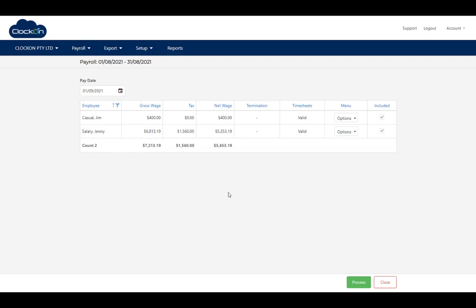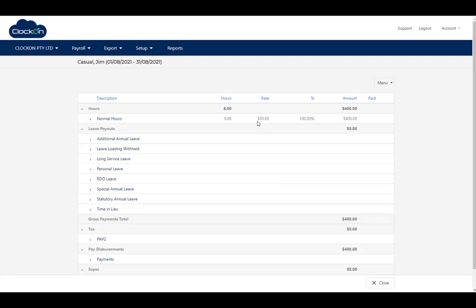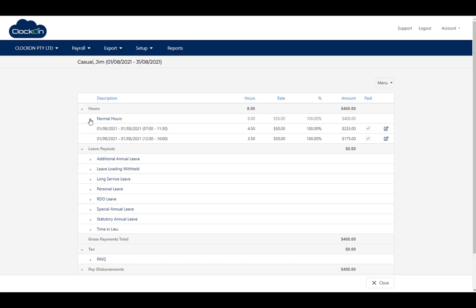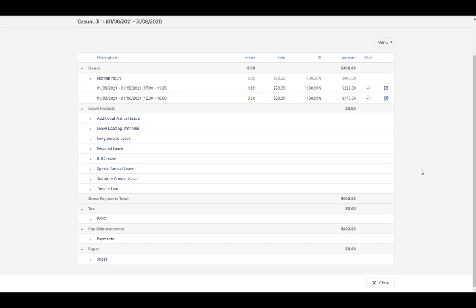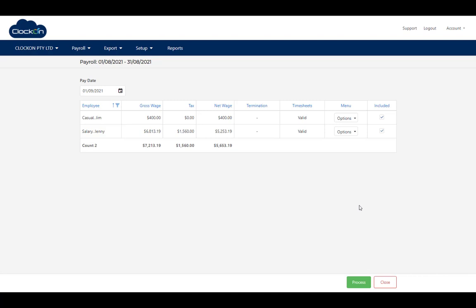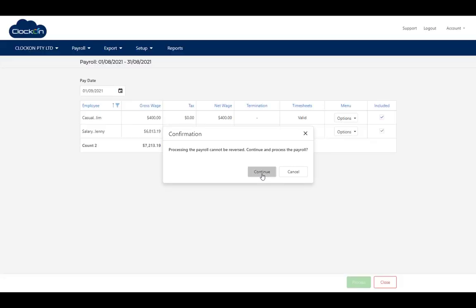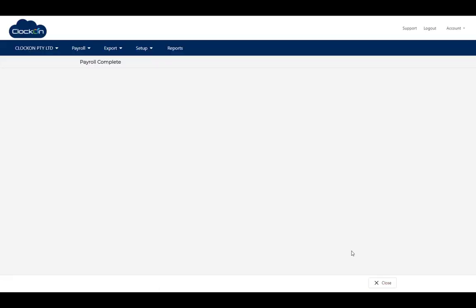You might notice that the dollar value here is a little bit higher. And the reason for that is because he's paid at a $50 rate because in his rule set, there's a loading of 125%. And you can click on these arrows here to get some more detail. Now I'm happy with that, so we're going to process. Payroll is complete.